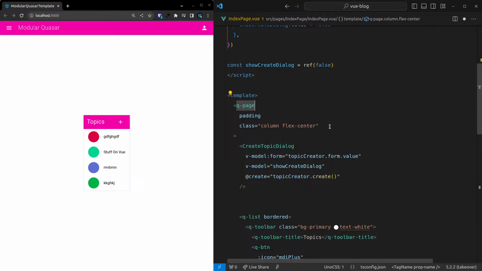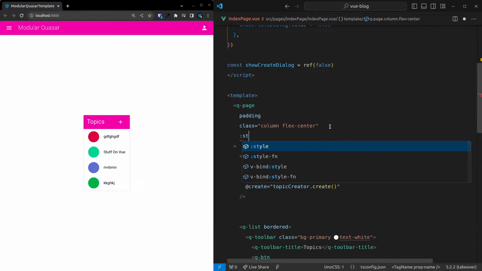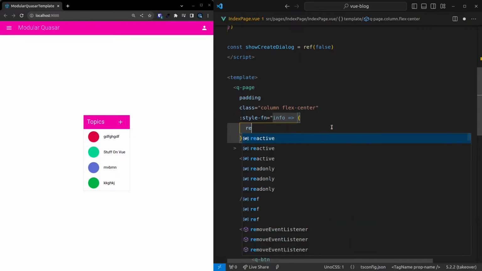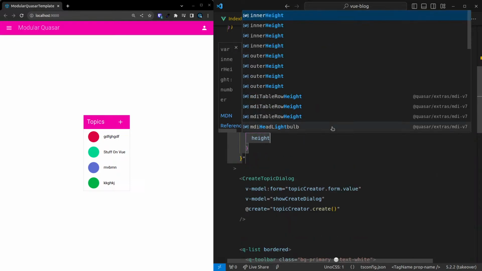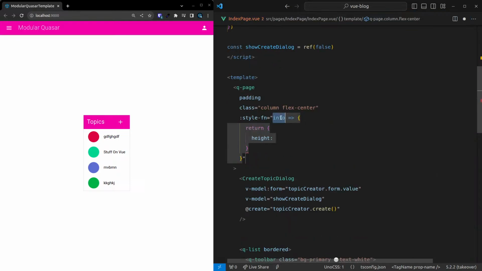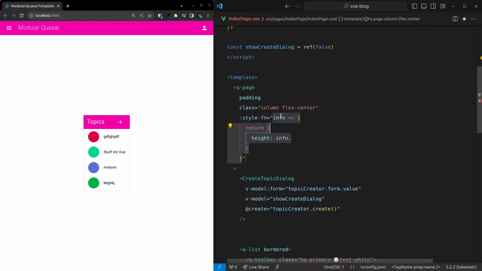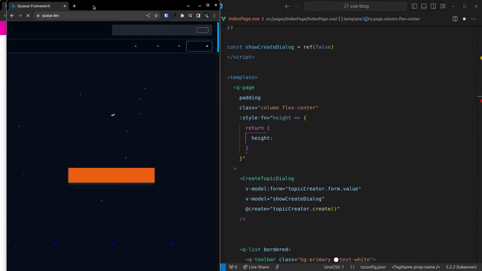And one thing I like to do is on my page, you can say :style function here. This is really, really cool. And say info. And now you can return and say that the height of this page is equal to, and I think we got info dot, or maybe that is the height. So it might not be info. Okay, I'm going to have to look this up. Can't remember what it is.